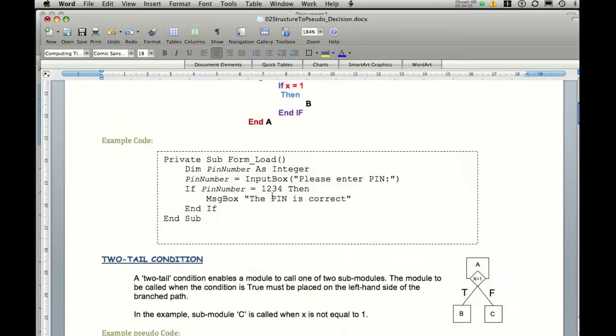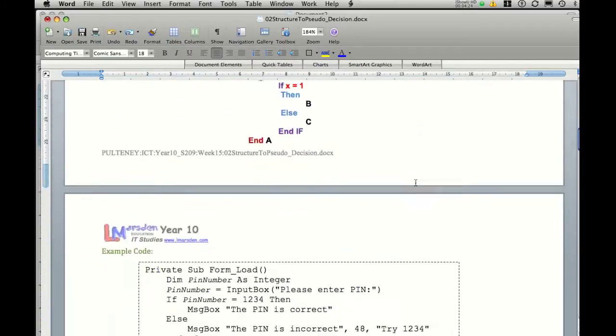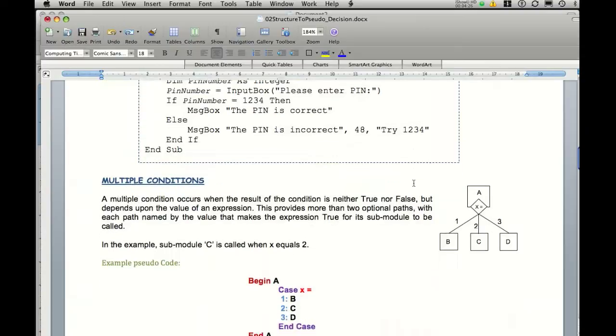The three main types, just in revision, are an if-then statement, if-then-else, and then a case statement. So the rule of thumb is if it's got 3 or more, it's case. If it's only a 2-legged decision, it's an if-then-else. If it's only a 1-legged decision, it's an if-then statement. So 3 or more has to be a case statement.